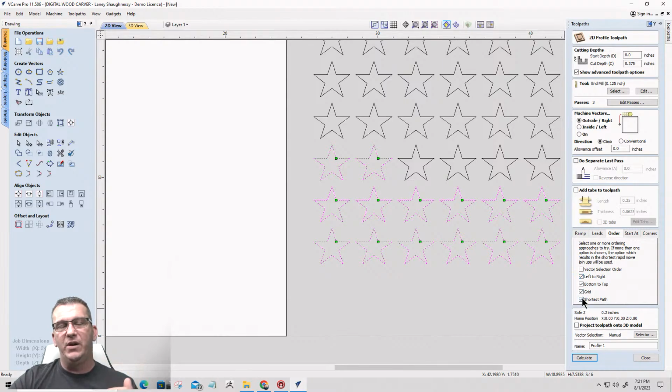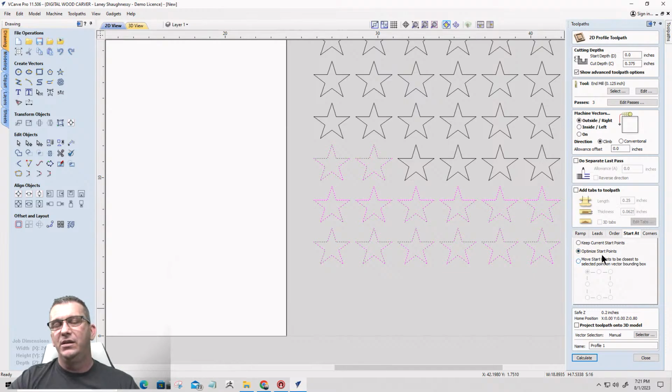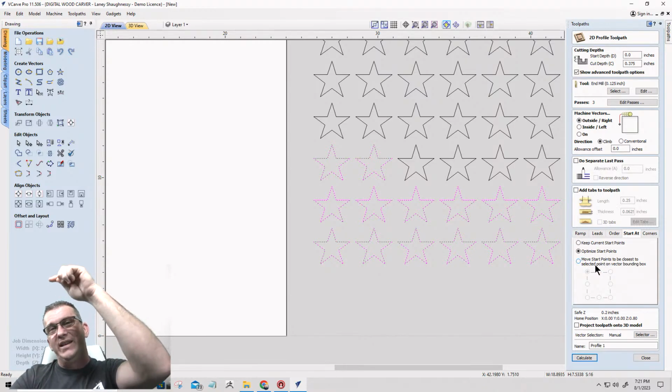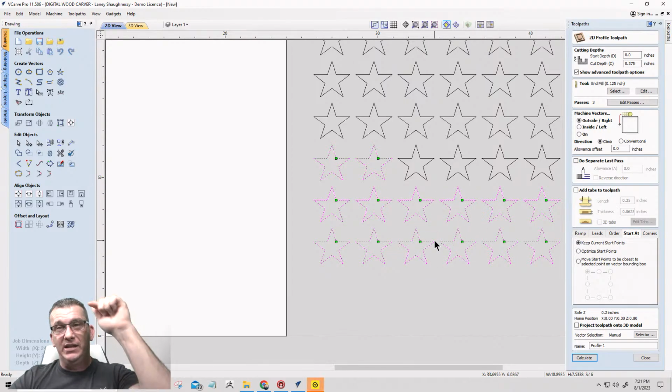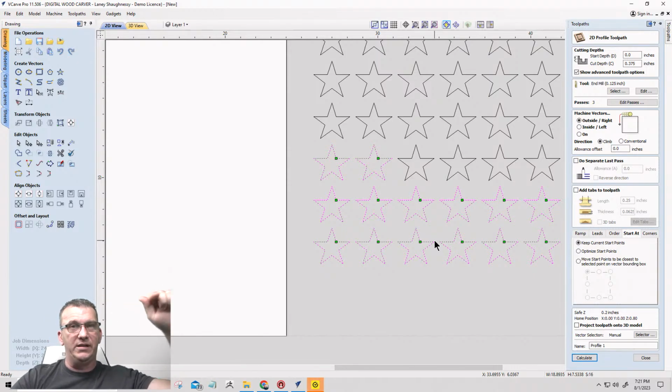Now, if I check off all these boxes, or one of these boxes, or some of the boxes, it's going to do exactly that. Now, as far as my start at, if I optimize the start points, that means it's going to whatever the closest point to get from one object to the other, the shortest path to keep the runtime down, whatever point it is, it's going to start at that point, not necessarily the actual start point of that object. If I tell it to keep the current start points, you can see the start points light up over here when that's checked, then it's going to start on the start points of those objects.